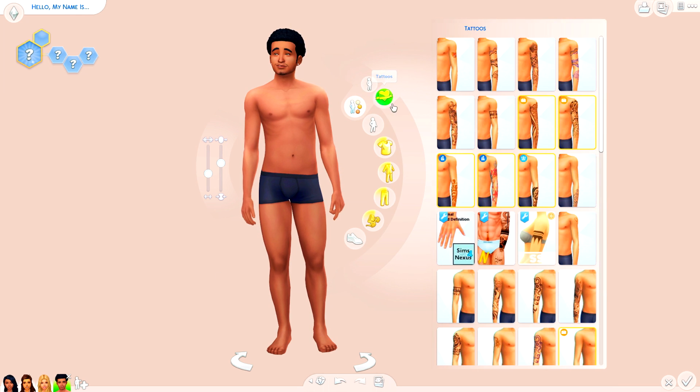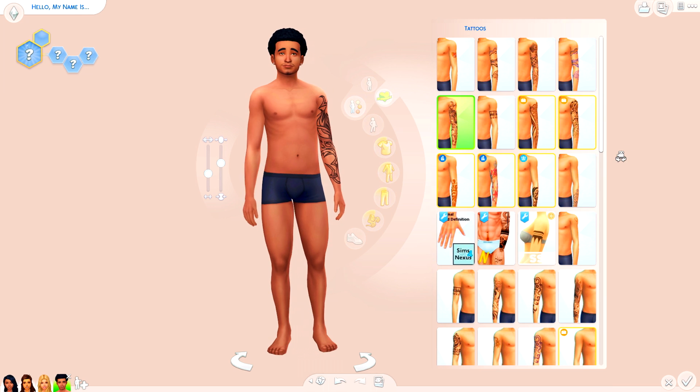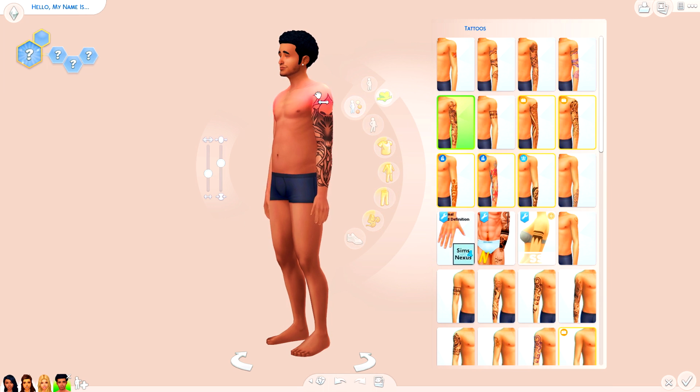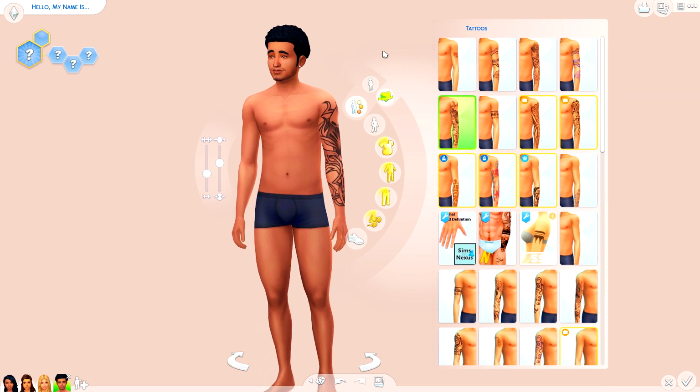And maybe we can go ahead and add a few little tattoos here. I am having an issue where every time I click something, my Sim's shoulders go back in. It's kind of annoying, but it's quite the easy fix. I think I like this tattoo the most on him. That's probably one of my favorites. So yeah, there you go.